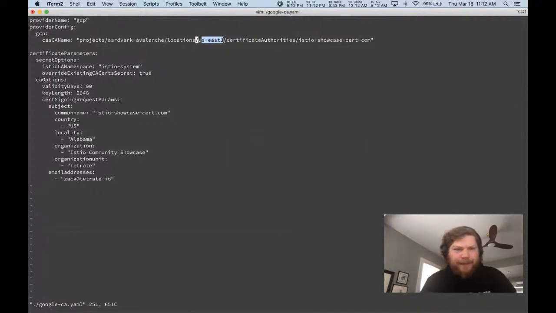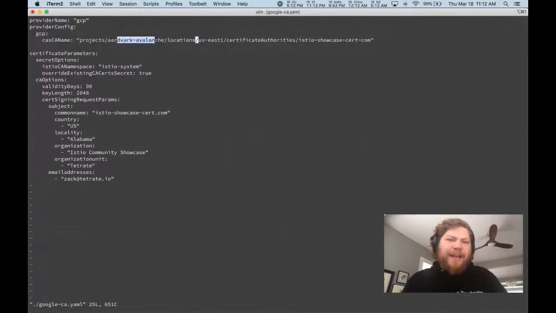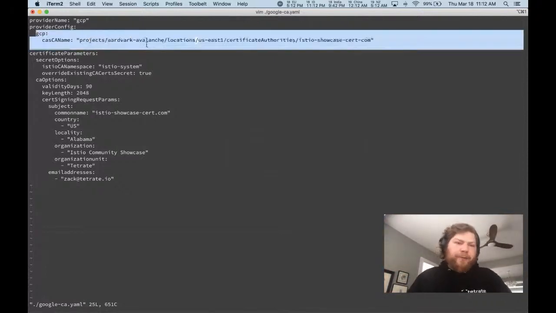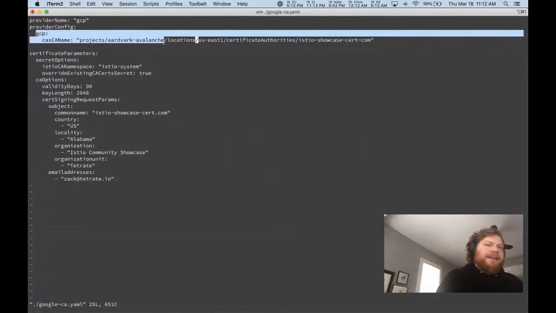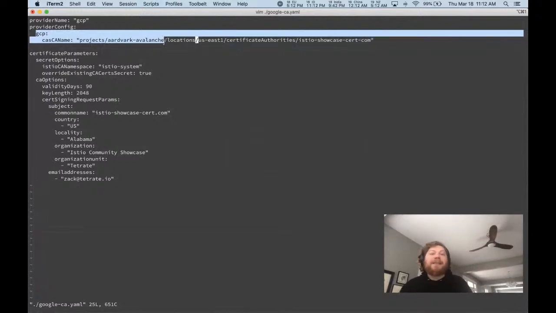In my case, I'm using my test project, Aardvark Avalanche, and we're in US East. Then we get into, and this is provider specific, an AWS stanza here where, instead of giving a resource name like GCP takes, you give an ARN for a CA in Amazon, right?